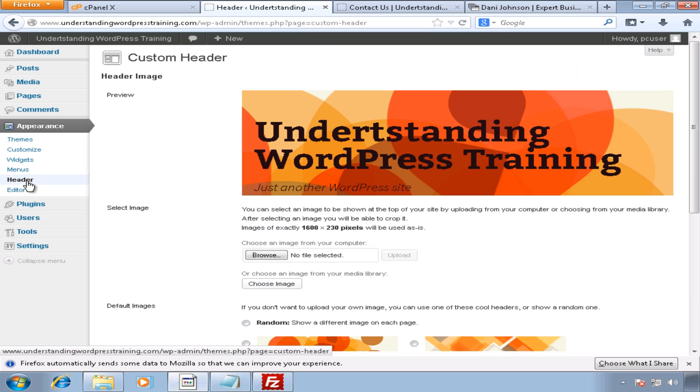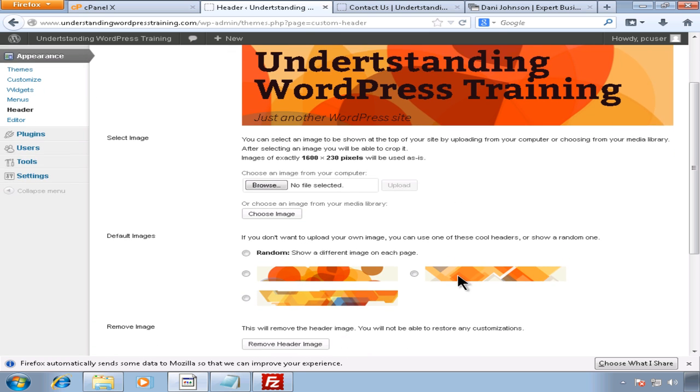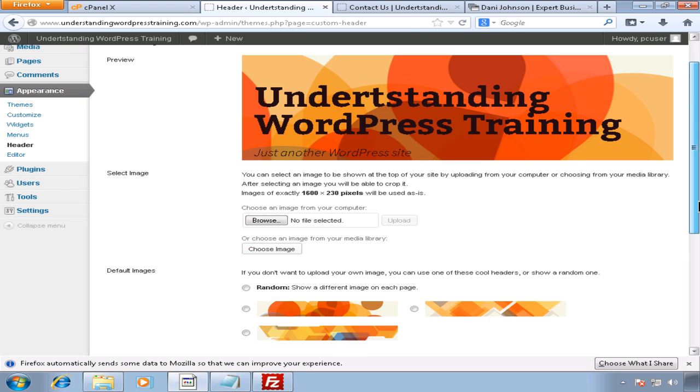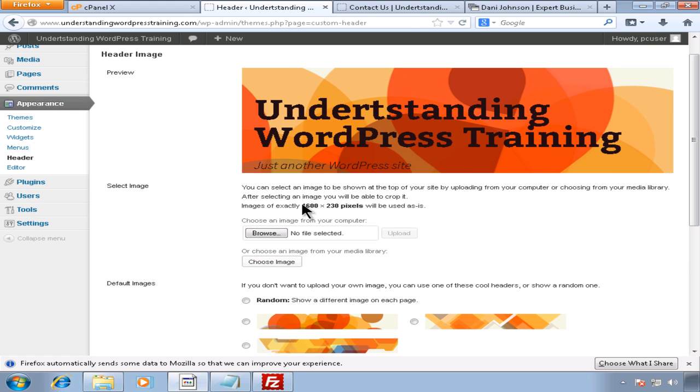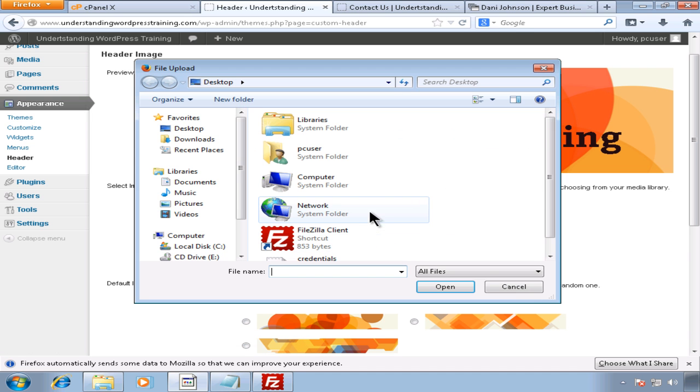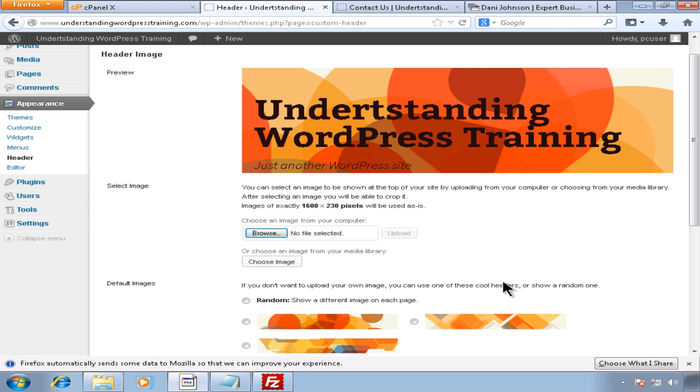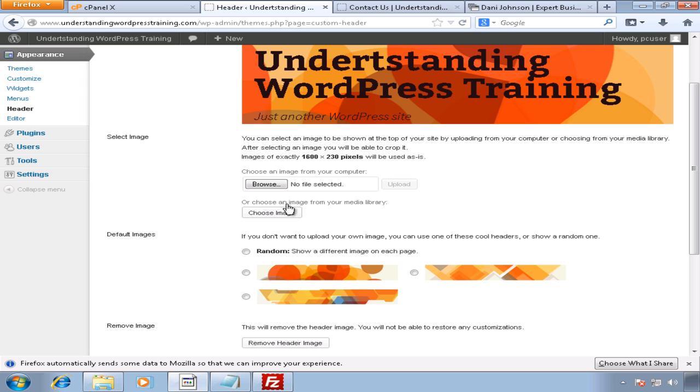Let's head over to header. Remember we talked about different types of images, and this is where you upload your customized image. Now you have to pay attention to the size of it. That's the size in pixels. So it's 1600 by 230 pixels, which means it's 1600 in length and 230 in height. So this is where you simply browse and upload your image here, and then it will show up here.